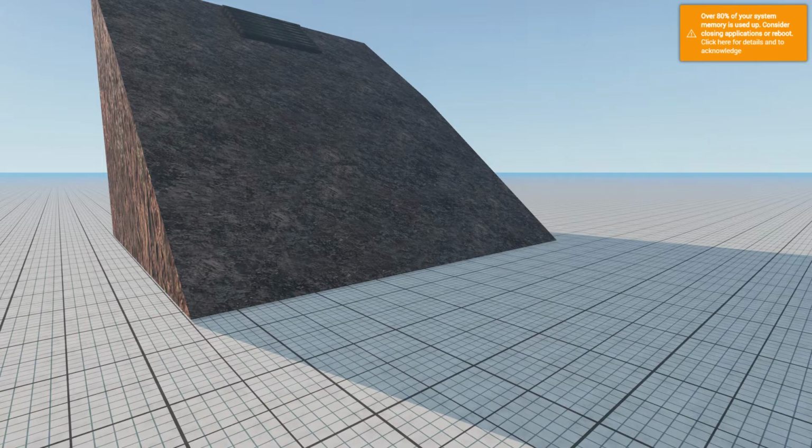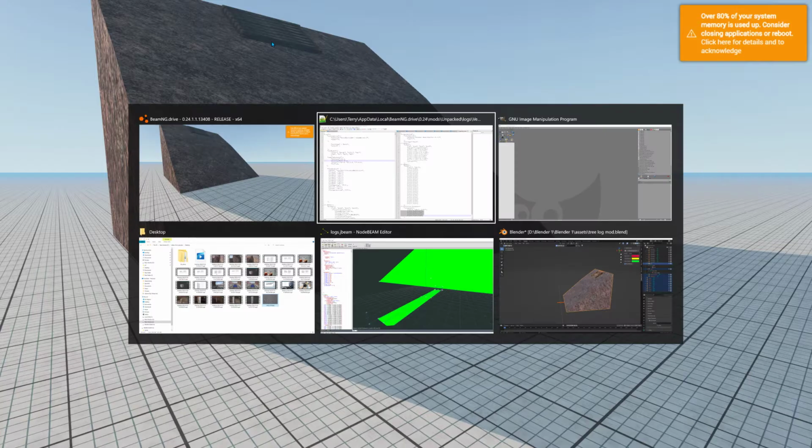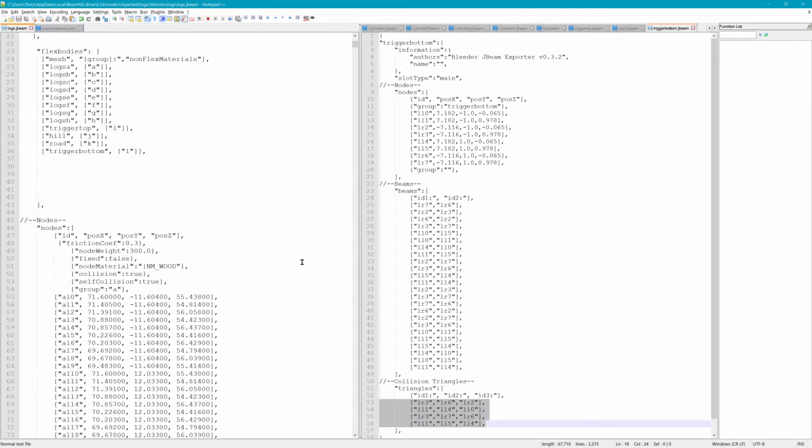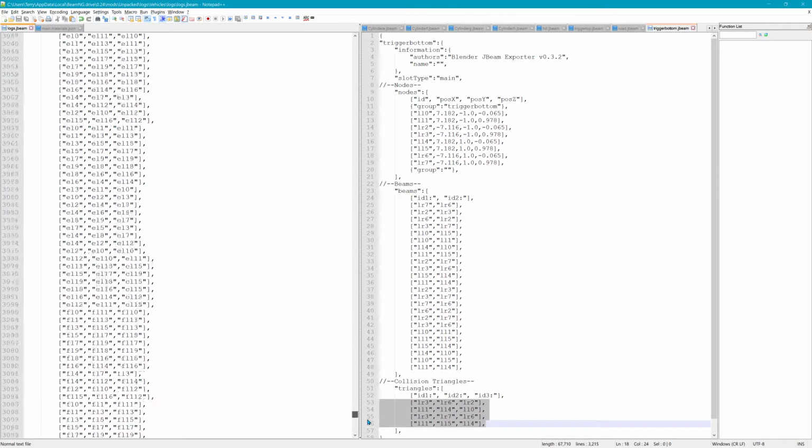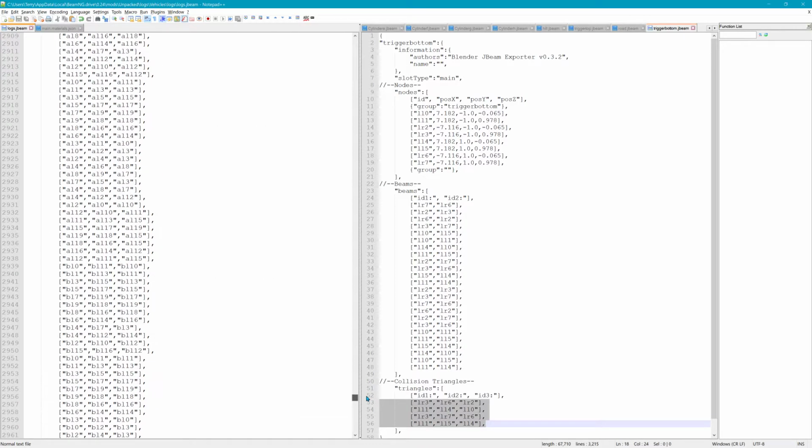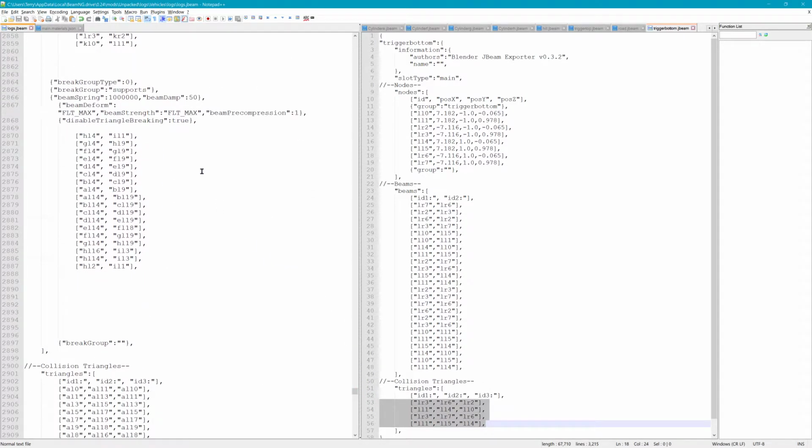Uh-oh. Well, I guess the strength does have to be less than max for it to actually break. I didn't know. I thought it would break regardless, but so we do need to put a number here. Let's put a high number. Or put 500,000.